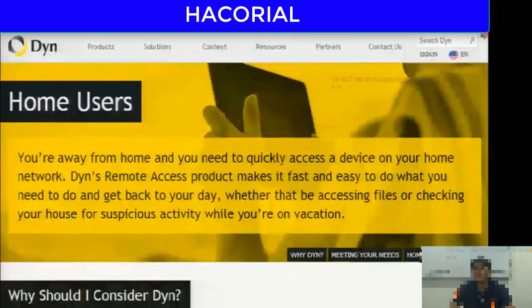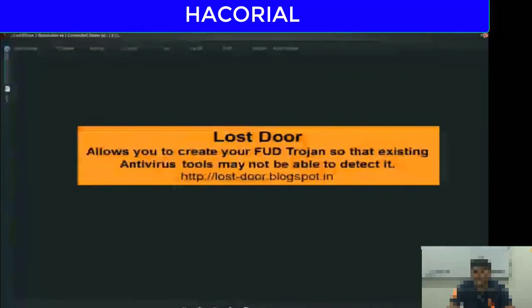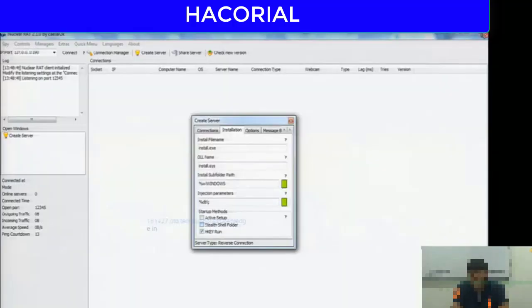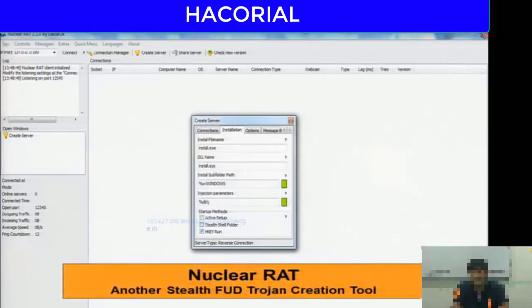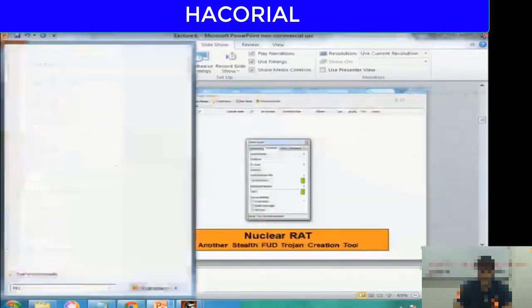Now, just like Lost Door is a fully undetectable Trojan, or a FUD Trojan, there are a few other FUD Trojans which I like to recommend to all of you. Lost Door is fabulous and it works, but just in case it stops working or starts getting detected by antivirus software, I recommend another fully undetectable Trojan. It's called Nuclear Rat. Let me quickly give a demonstration of Nuclear Rat.